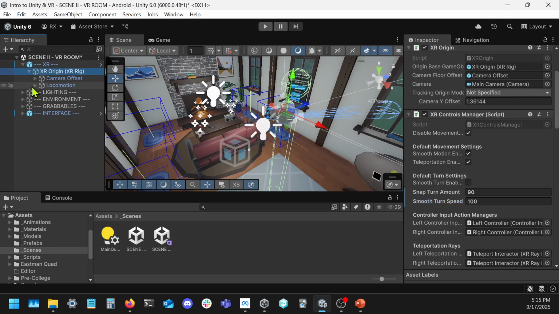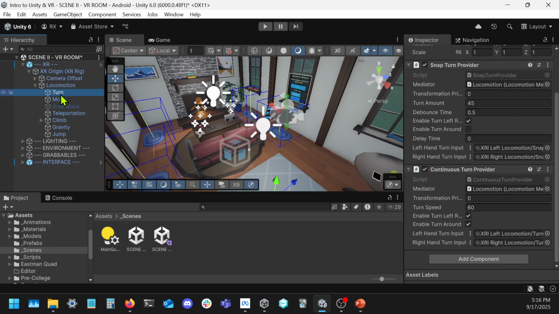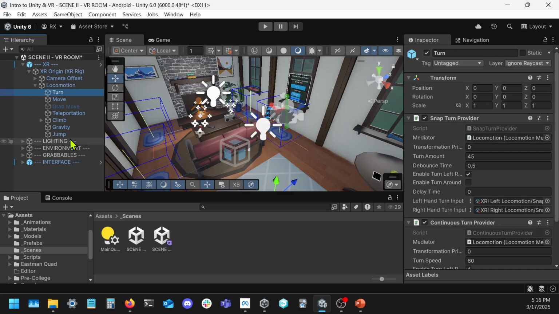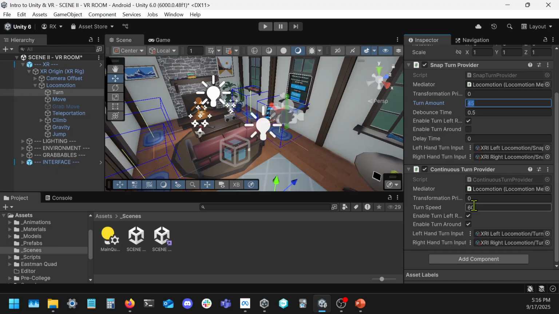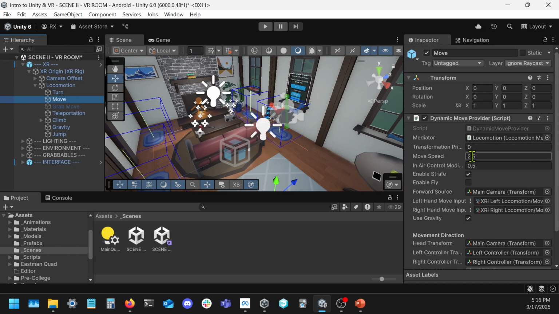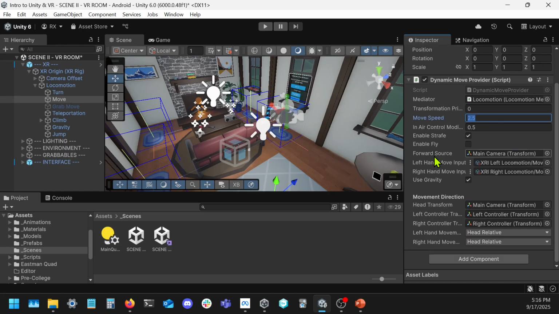And you can find the real values by letting down the hierarchy, going into locomotion, and then turn. You'll find the turn amount and turn speed here, and you can edit these values directly. And similarly, there's also the move game object, so you can change how fast you move as well. That might be useful for you to know.